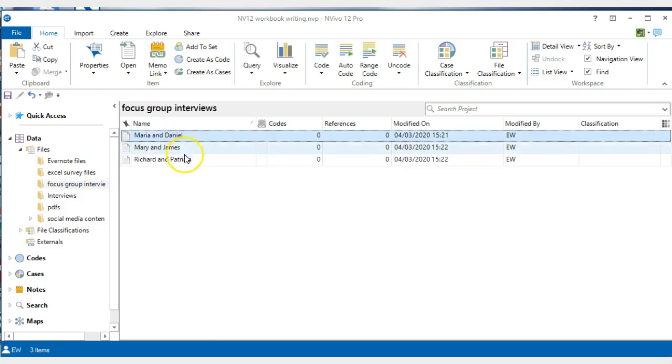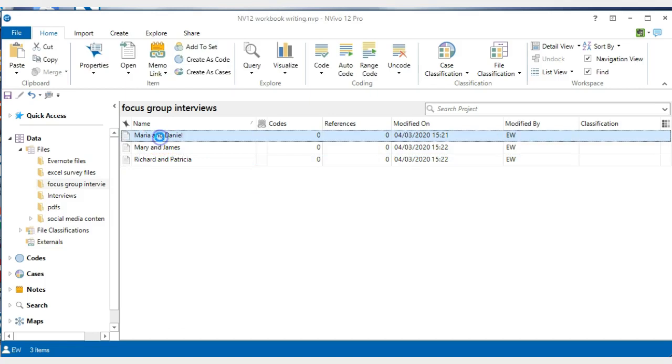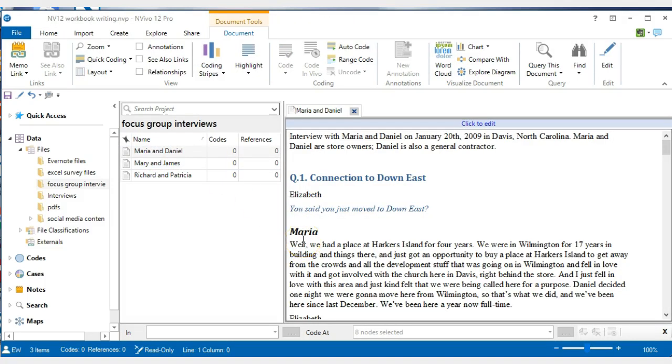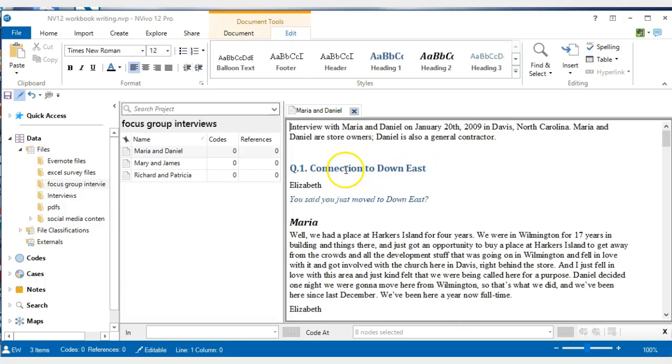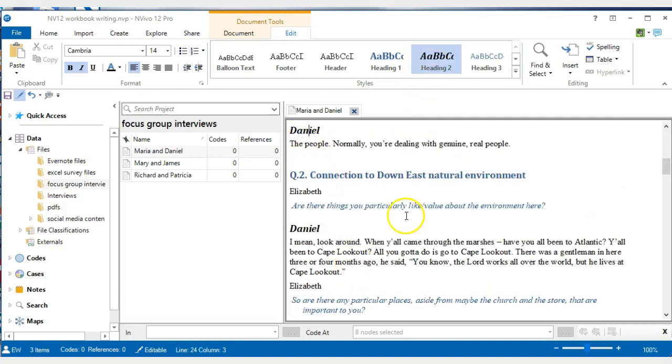We need to select all the documents that we want to autocode. But before I move on, let me just explain one thing. Autocode, like table of contents, depends on the way that you have formatted the document. And these documents were formatted with heading styles. So if I click to edit, just to show you, you can see that this is formatted as heading one. But the speakers, which are the interviewees, Maria is formatted as heading two, and all the interviewees are heading two. So Maria and Daniel are heading two. Therefore, we're going to use these heading styles to autocode the three interviews.